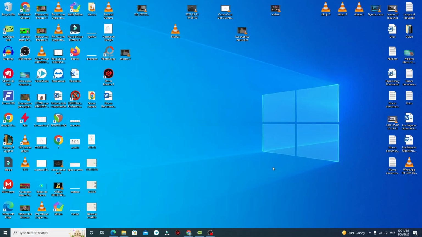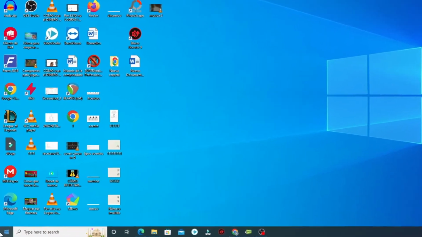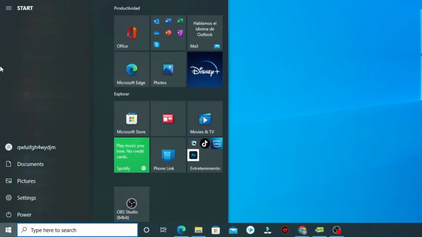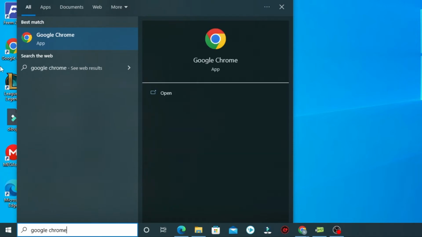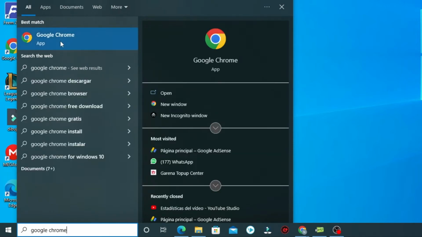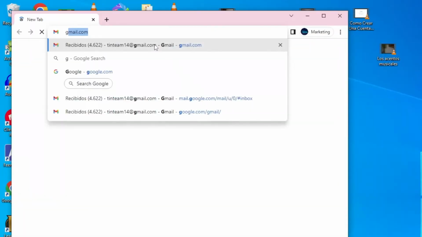In today's video you will learn how you can download and install the Bluetooth driver in Windows 7, 8, and 10 quickly and very easily. The first thing you will have to do is go to the Start and then open your preferred browser. In my case it is Google Chrome. From the browser you will go to google.com.